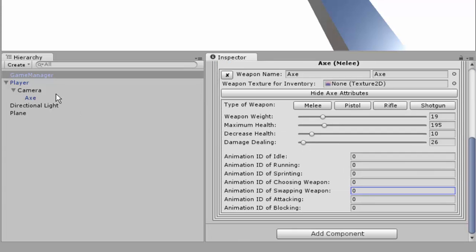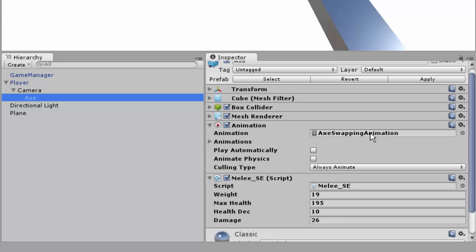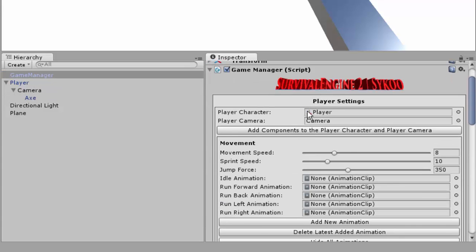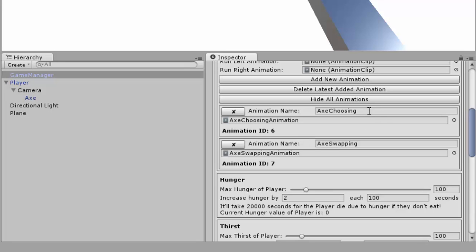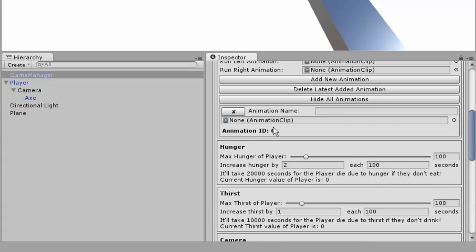Now let's say that we're gonna add an animation for our X. We already have it, X swapping animation. I just created it in Unity. It's very, very simple. So go to Game Manager, go to Player Settings, and here, let me just nullify these and delete them. Now we're gonna add a new animation. It's gonna be called whatever I want. It's not necessary, once again, but I'm just gonna call it X swapping animation.